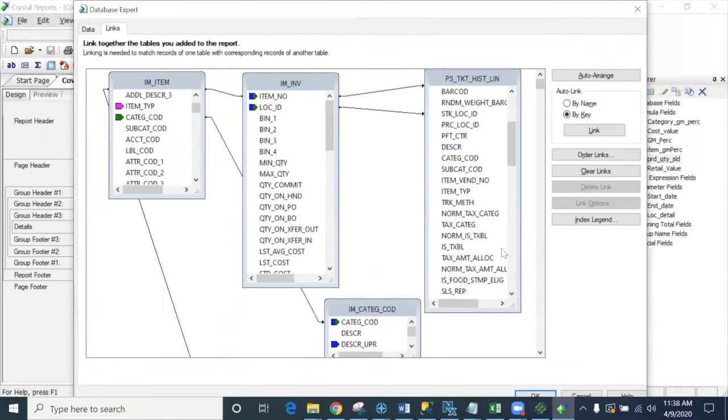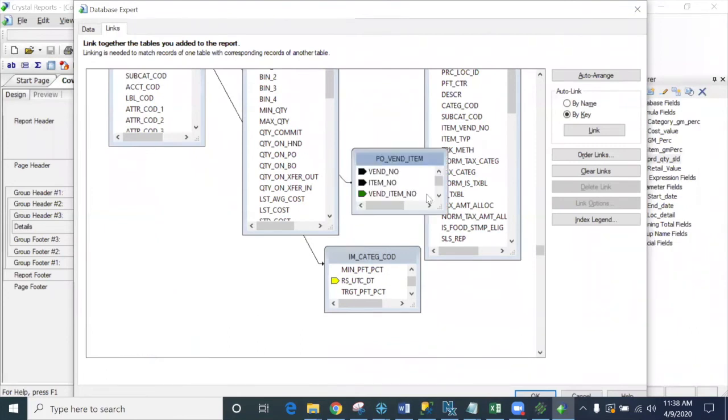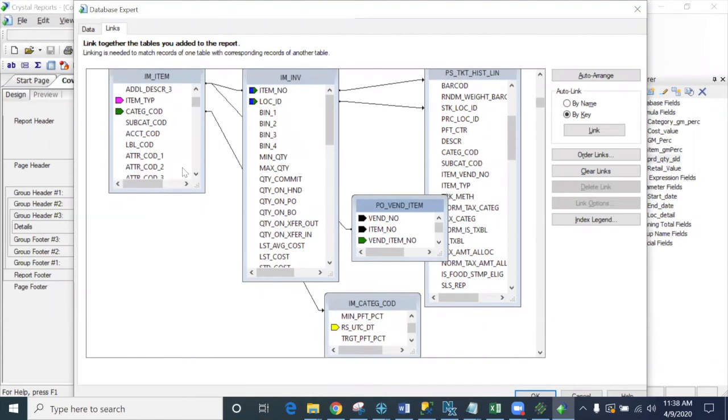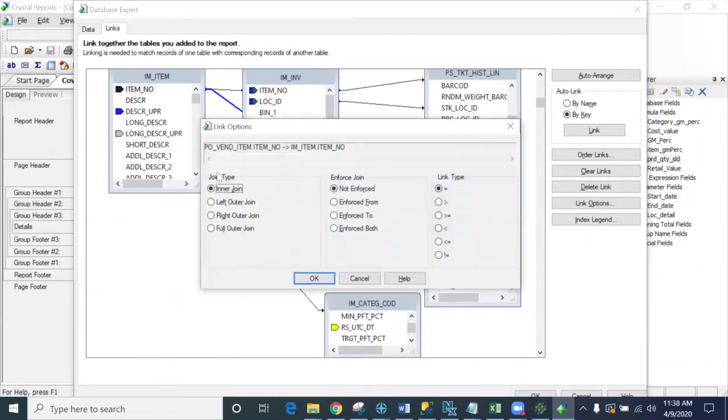So that would be in the vendor item table. So I'm going to link that in. So I'm going to link my item table to my vendor item table. So linking, and it linked it correctly based on the item number in the item table to the item number in the vendor item table. And again, I'm going to change this to a left outer join because I might have items that don't have a vendor item record. Maybe they're non-inventory parts that I want to include the sales history for.